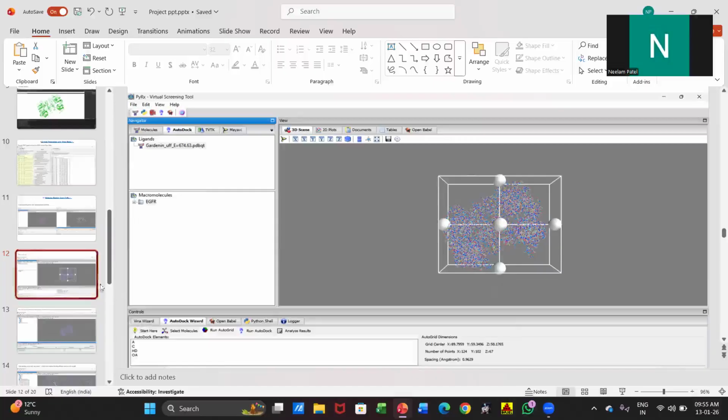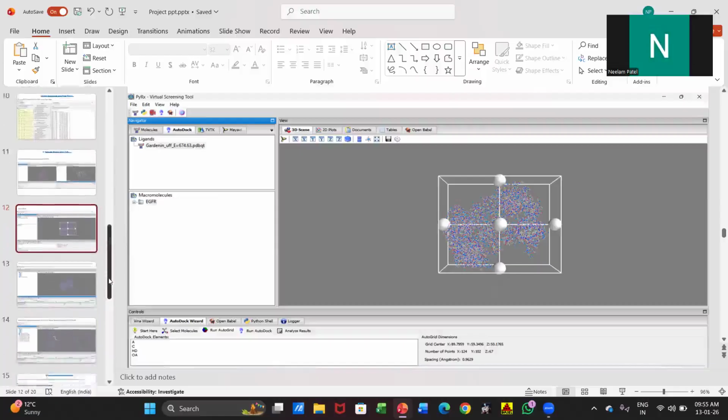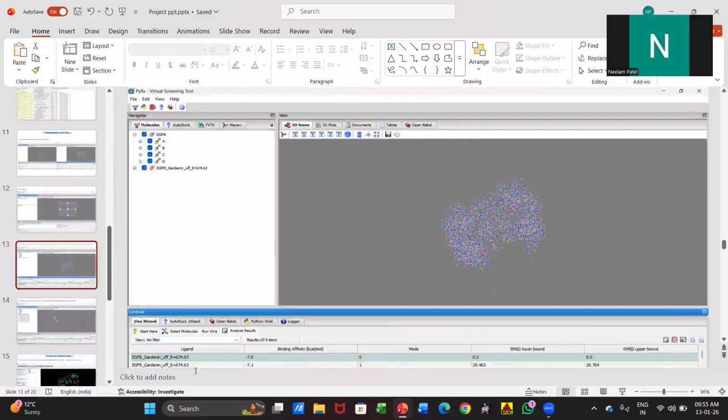After docking is completed, a table is generated. This is our table in which binding affinities, mode, RMSD lower bound, and RMSD upper bound values are given. In this table, as we see, after completion of docking, -7.6 is our highest binding affinity.